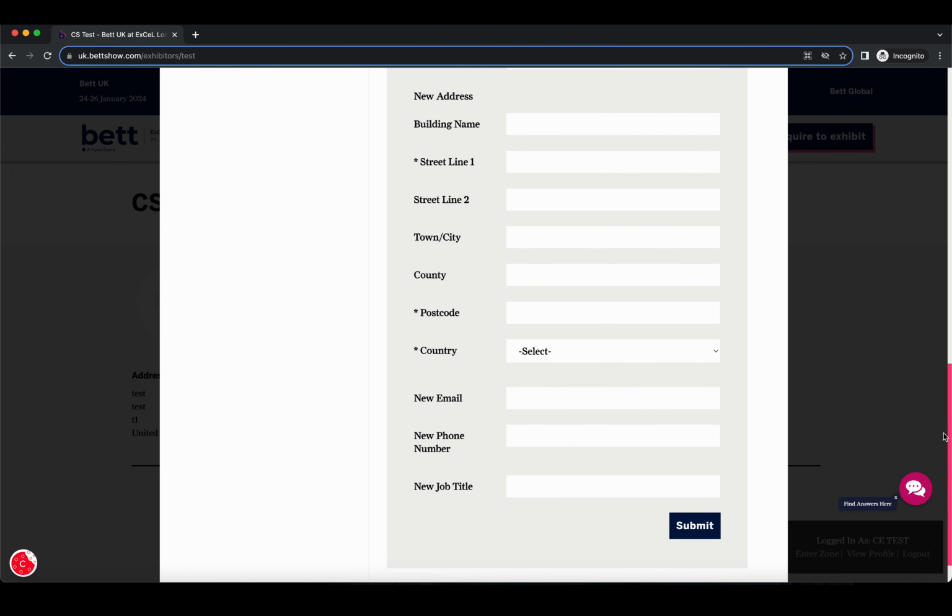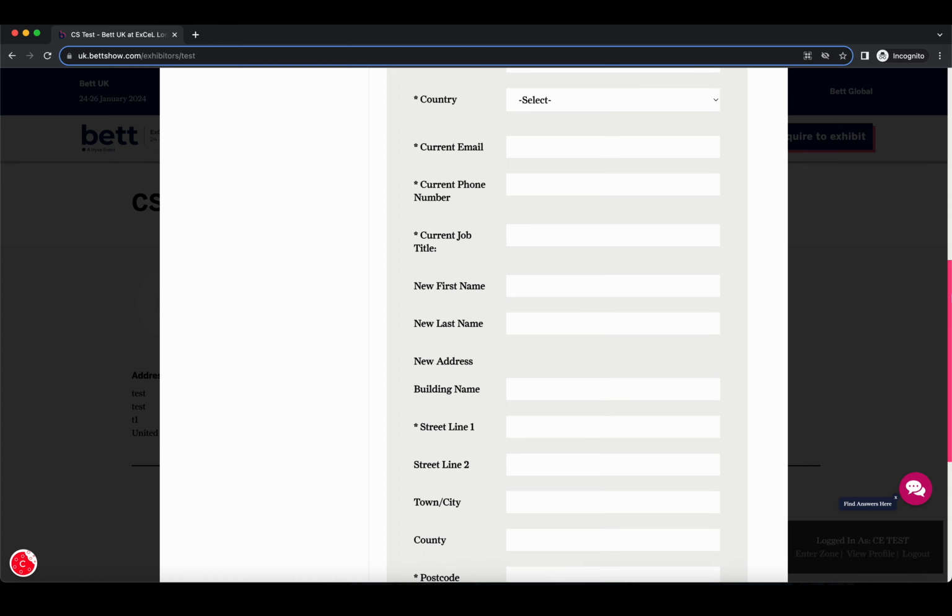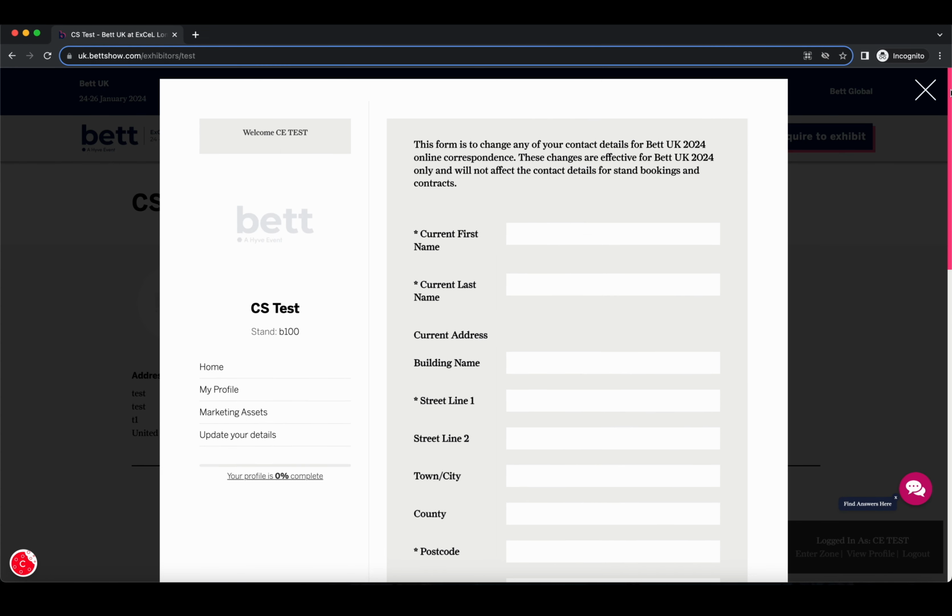Once you have pressed Submit, it will send an email to us to notify the team to change your details on our system, and our internal team will email you when this has been done. If you are a long-time exhibitor, this used to be the change of contact details form that was located in the exhibitor manual.